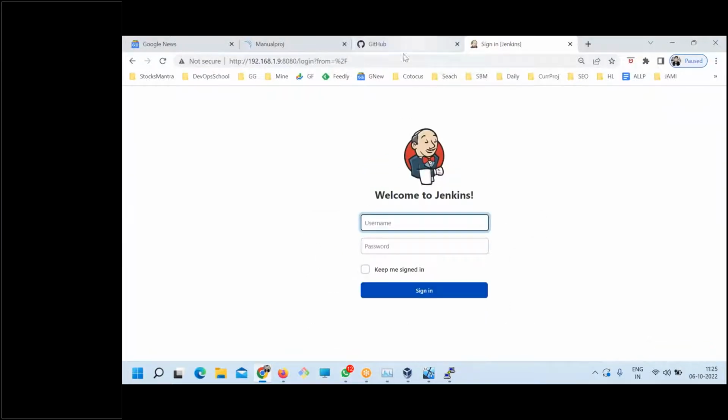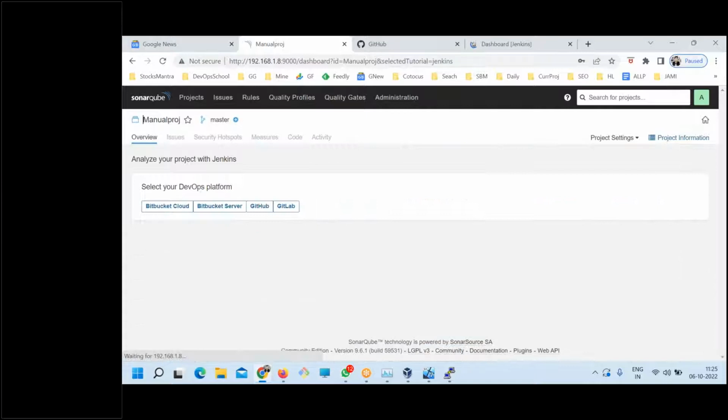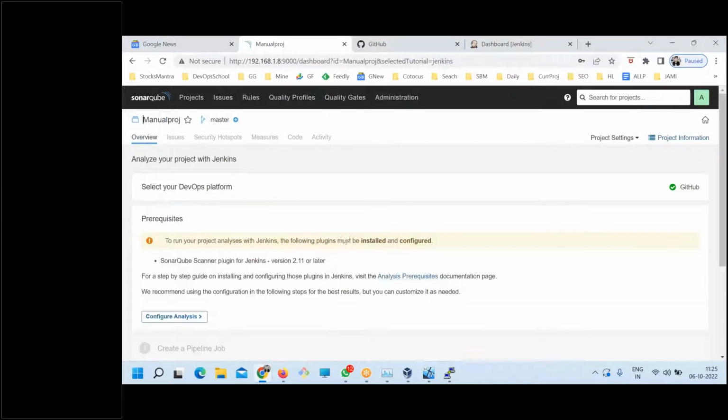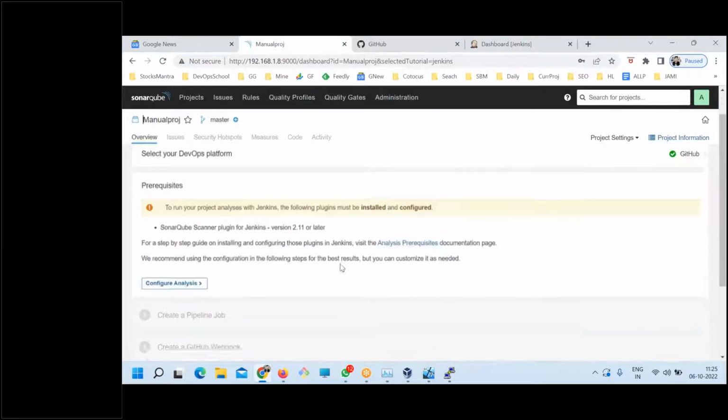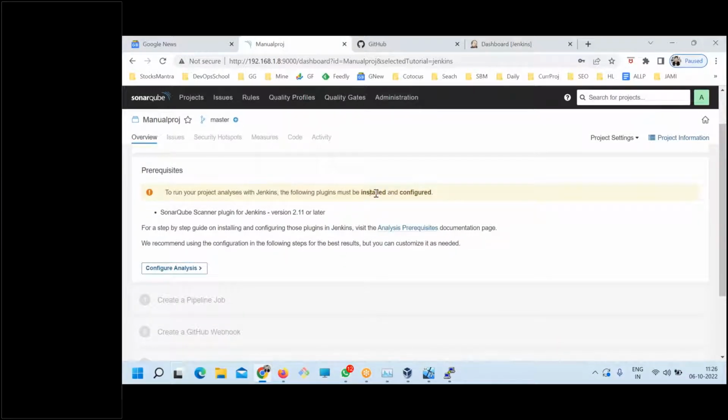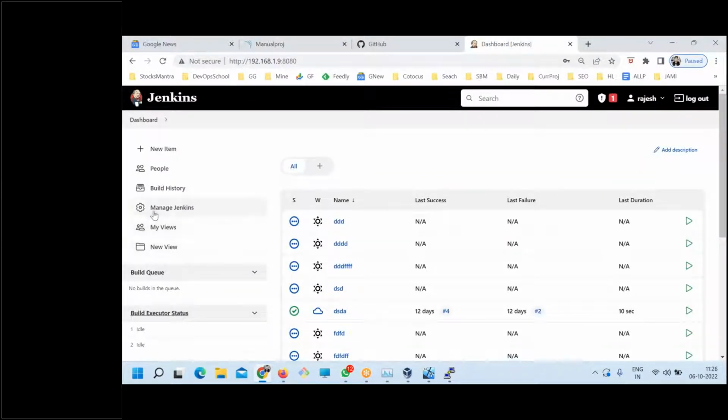Okay, now Rajesh 123. So here we are selecting Jenkins. Now for source code, select the DevOps platform, so GitHub. Okay. Now here it should be installed. So we have already installed. To run your project analysis with Jenkins, the following plugin must be installed, and that is this one. So let me show you. Last day also I showed you that it was installed in my machine.